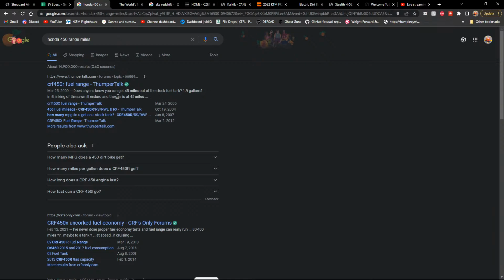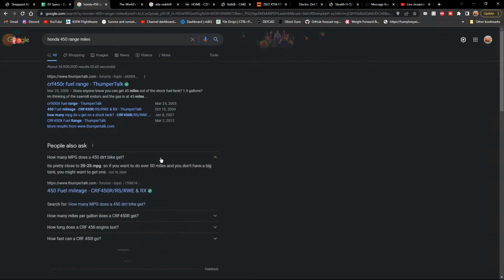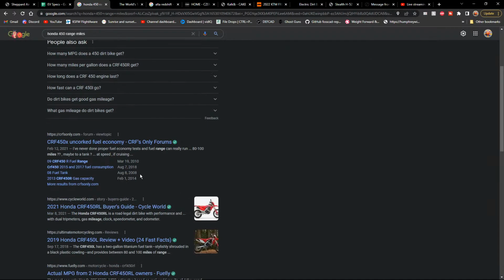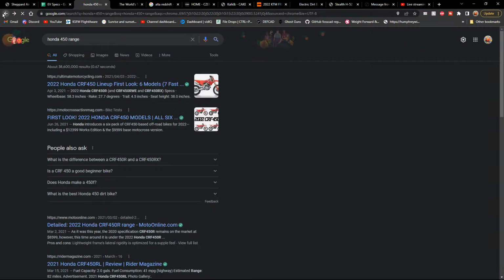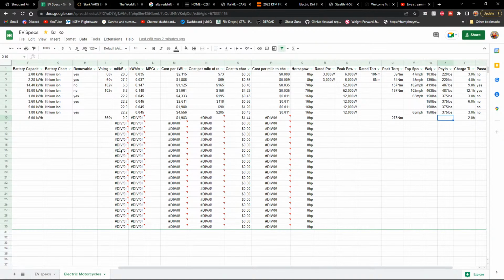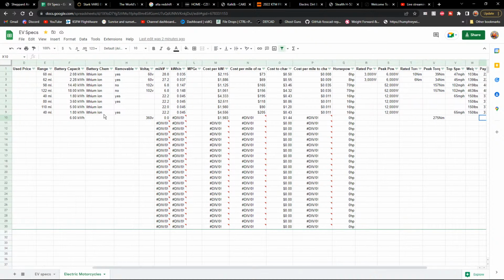1.9 gallons, 45 miles. No, I think 25 miles per gallon. Okay, 80 to 100 miles. 80 to 100. This sounds about right. So this is a 6 kilowatt hour. Let's say the 5 could do about 100 miles. This is a bit heavier. So I'd say 100 miles is fair for this.